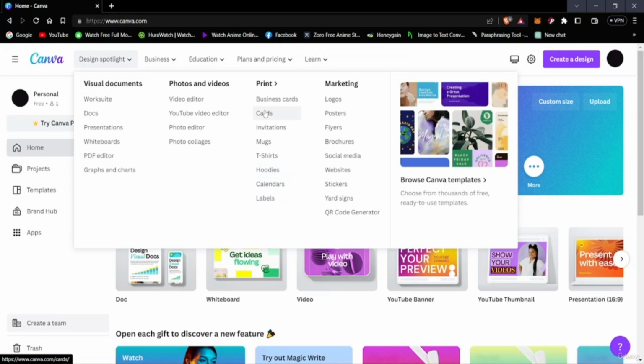Now, if you want to set up merchandise, you can actually use Canva to design your merchandise according to your brand. Or if you want to make more goodies, you can actually use Canva.